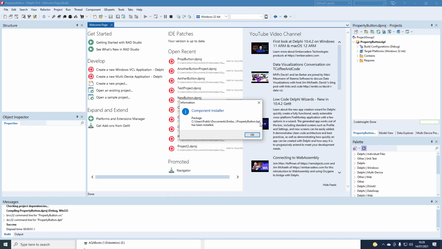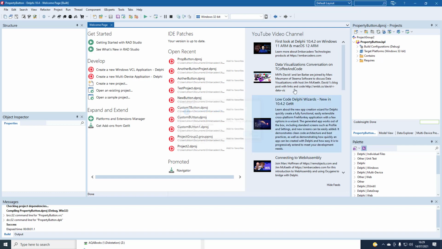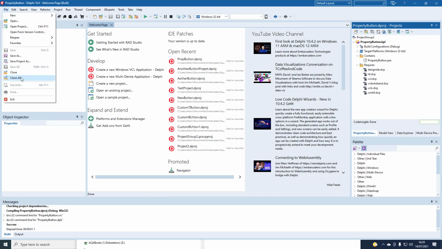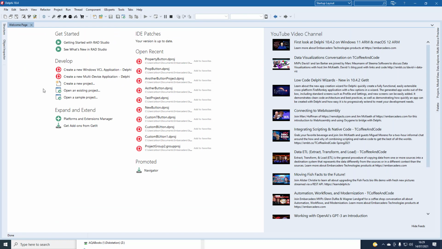And the package name is propertybutton.bpl, the compiled package, which is a DLL, and it's been registered in the registry of the machine. And it relies on these Delphi compiled packages, and it contains propertybutton.pas. So it contains the type definition. So we'll save all. And close.